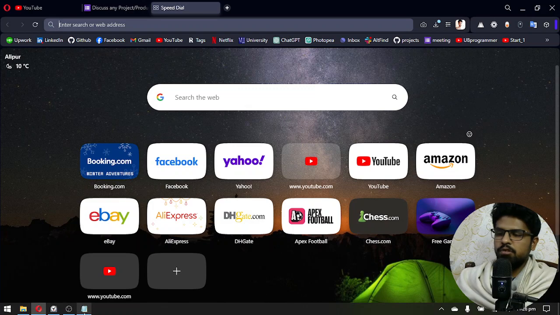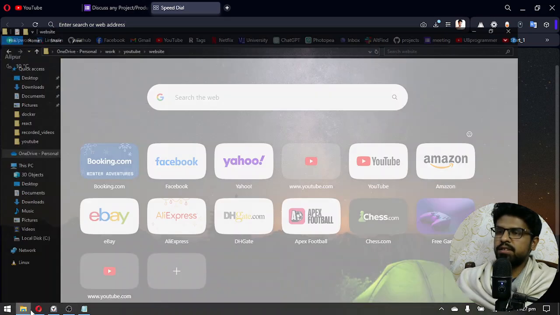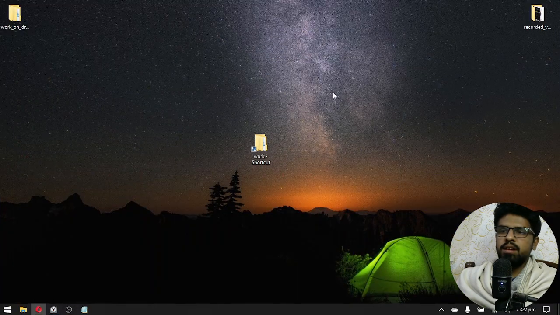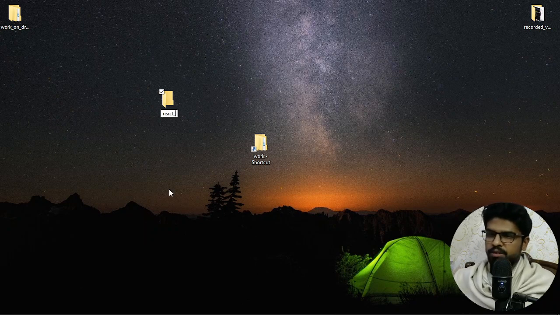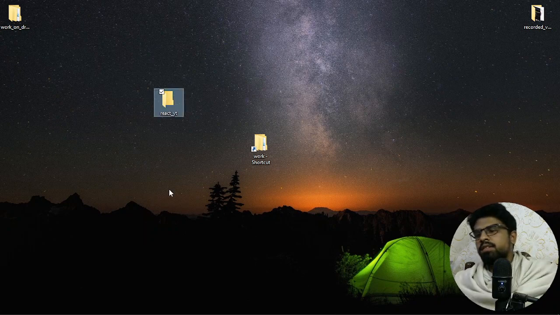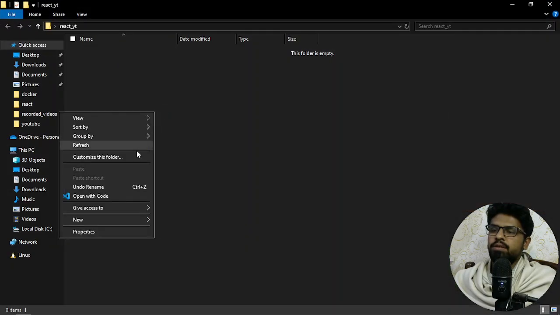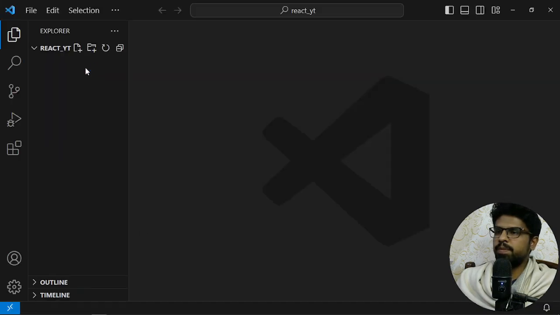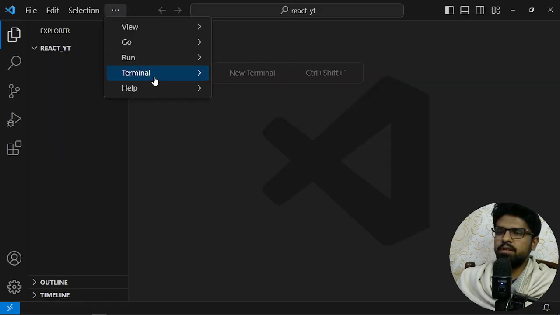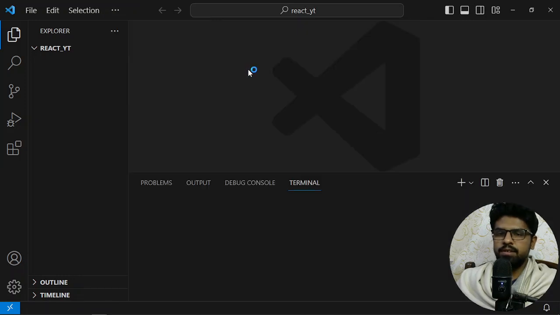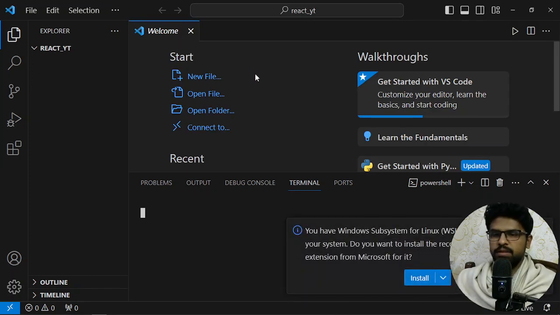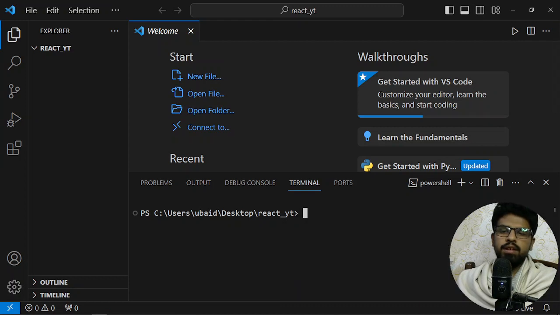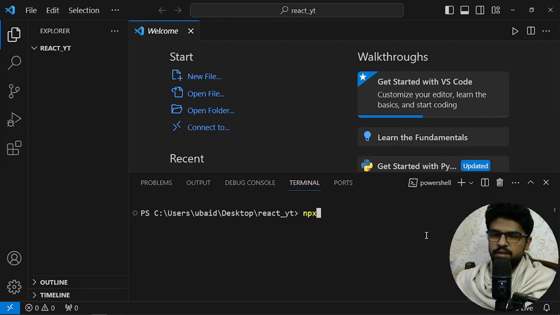Let's see now how we can create a project in React, and let's get started. I will create a new folder here. I will say React by TM. I will open VS Code in this folder. We'll open a new terminal, and then I will say I want to create a React app.